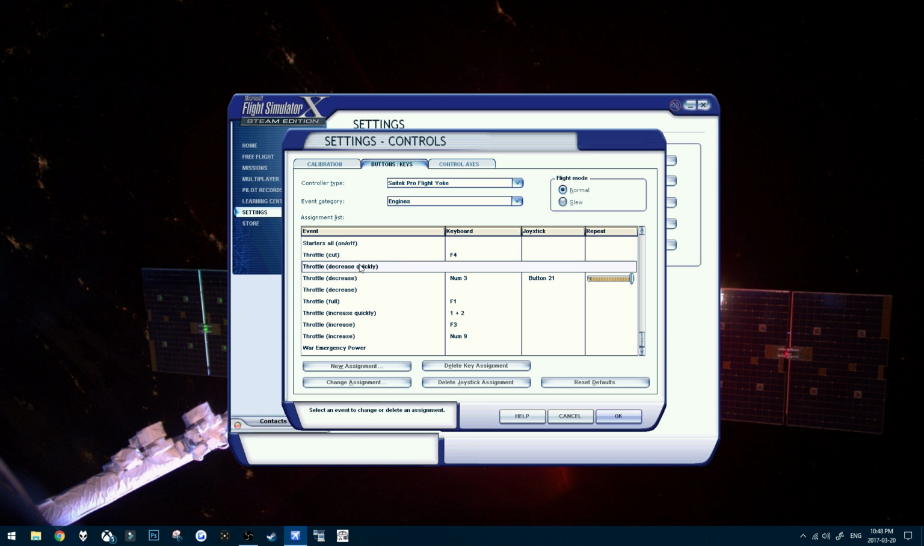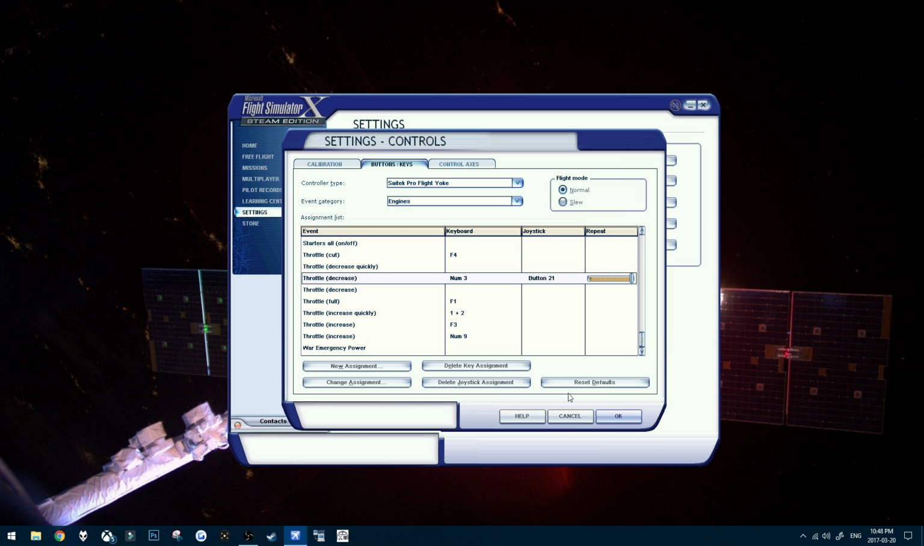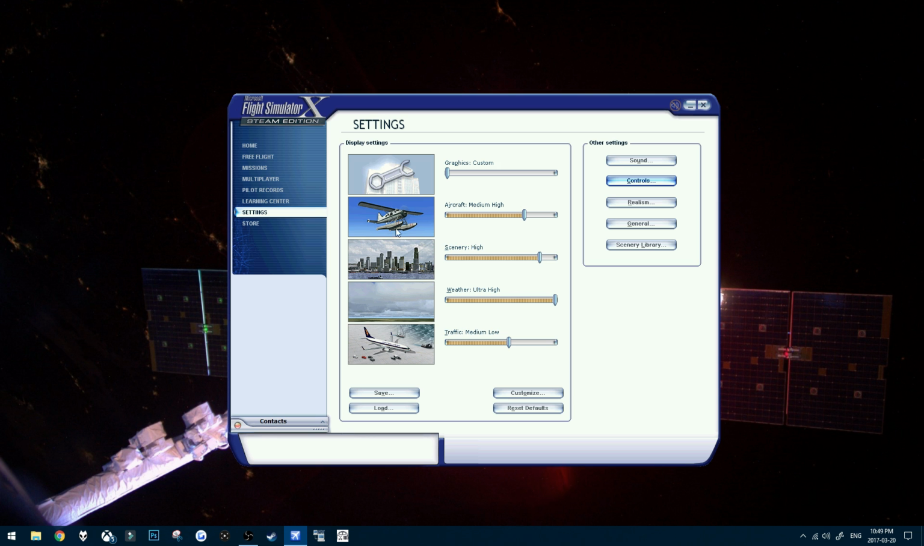But right under decrease quickly, if you hit this one right here and double click it, it obviously says you have to press a button. So if you just pull down your throttle, you're at idle right now, at the 0 calibration point. If you just bring it down, it's going to say button 21. It sets the button, you hit OK. I have repeat on. I don't know what that really does, to be honest, but just leave this on and hit OK. And now when you go into your aircraft, you'll have a reverse thrust when you land.